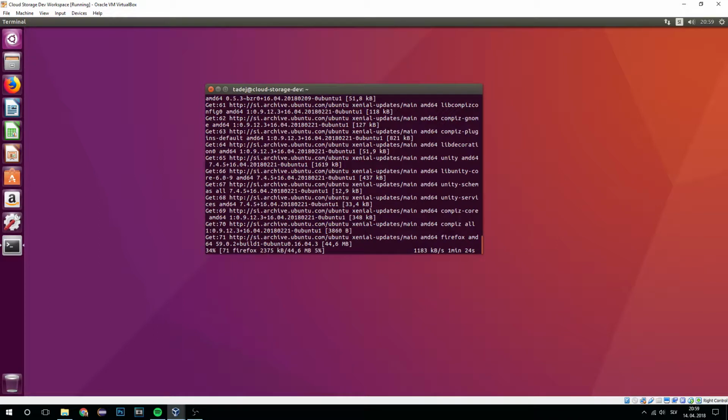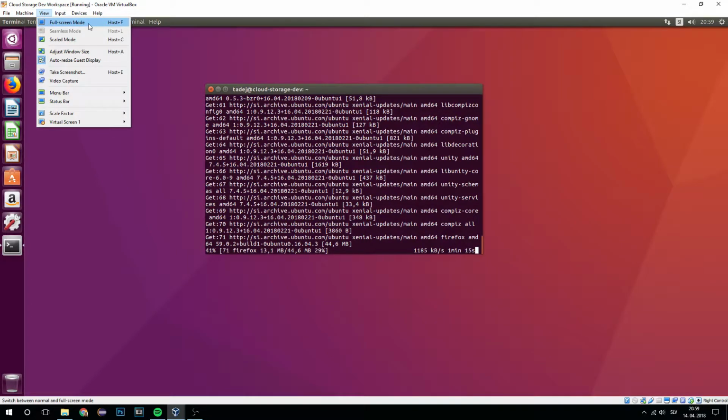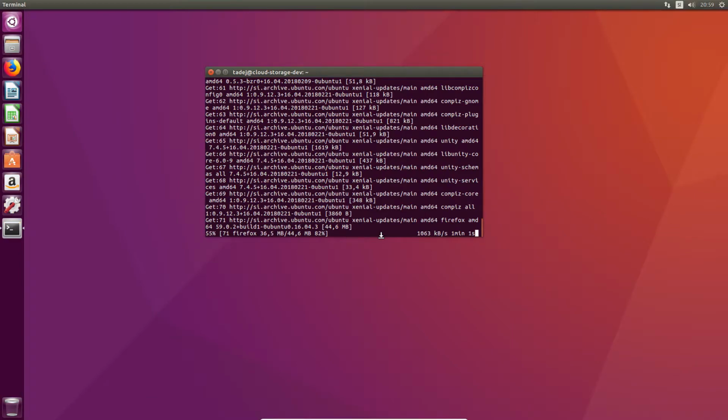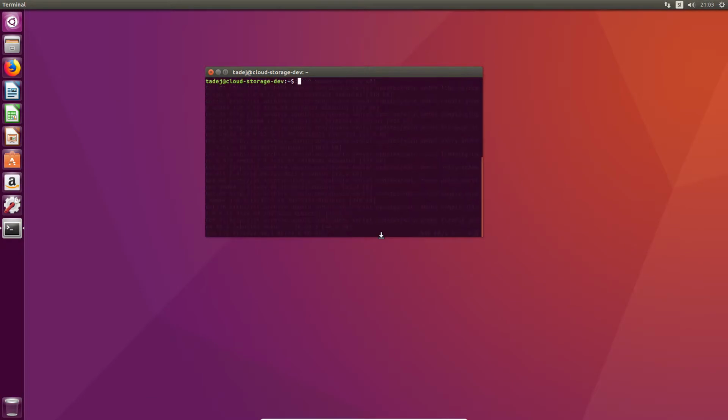Oh, and while this is installing, we can just go up here to view, and we can switch to full screen mode. By the way, whenever in VirtualBox you see host plus something, the host key is usually your right control key. You can see it right here in the bottom right. It says right control. So that's basically the host key. That was kind of confusing when I first started using VirtualBox, so I hope it helps you.